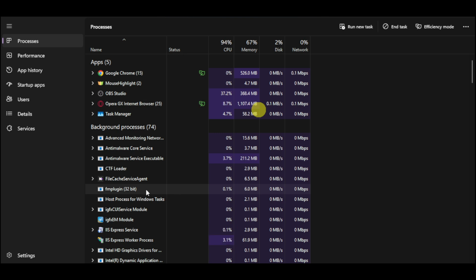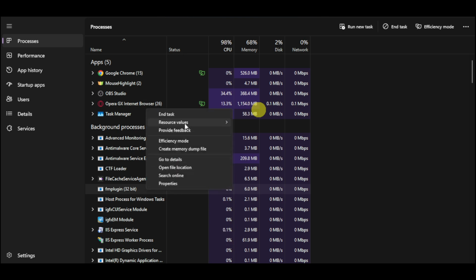Click on it, then right click and click on this End task option. So reducing the number of background processes that your PC has should be able to resolve the error in your Content Manager on Assetto Corsa itself. So that's how you fix fatal error in Content Manager in Assetto Corsa.